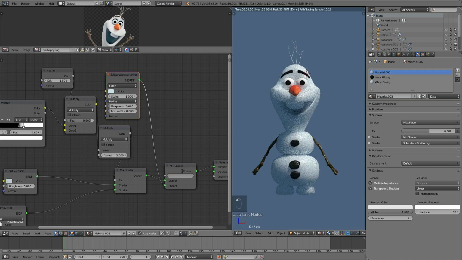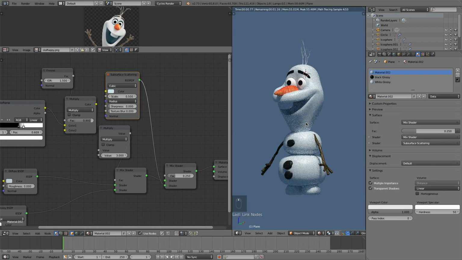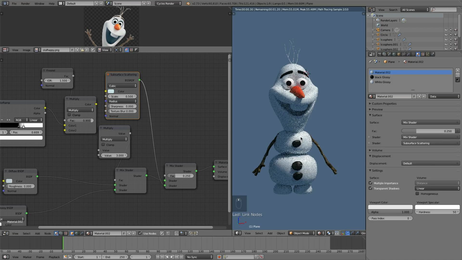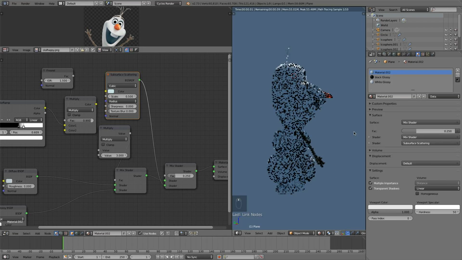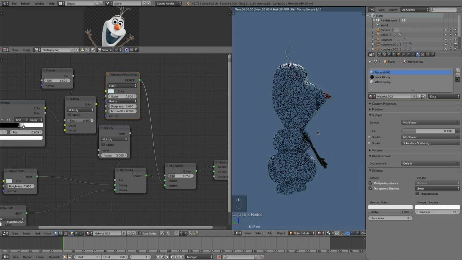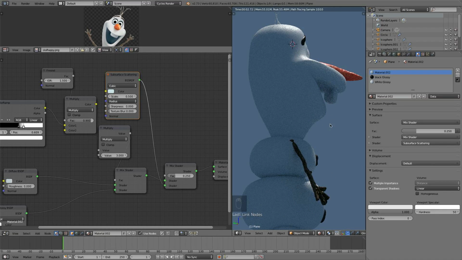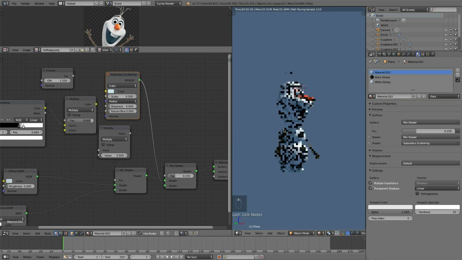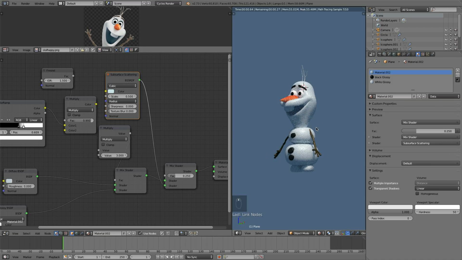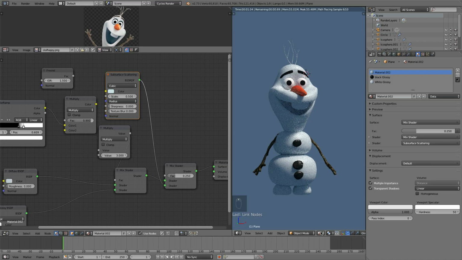So let's turn the amount down to about 0.25. There we go. And let's change the scale down to about a 0.5. So he doesn't have so much of it. But it really adds to the overall snowman look of him. And if I go to this view where you can see the sunlight coming through him, you can see it playing its role in there as well. So cool. Everything looks like it's working pretty nicely now, almost finished.